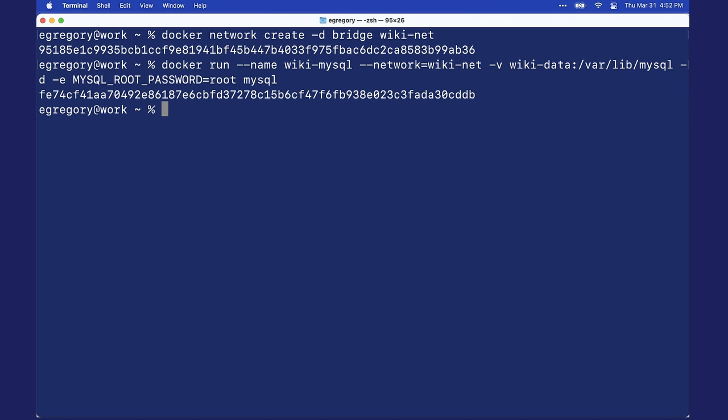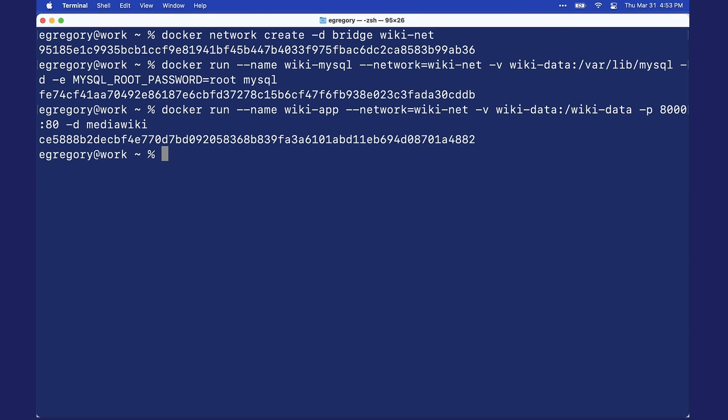Now let's get the Wiki app itself up and running. We're running the app on the same network as the database, and we're still mounting a volume, which the app will use for some configuration data. When we navigate to localhost 8000, we should see the same setup screen as in the last video.